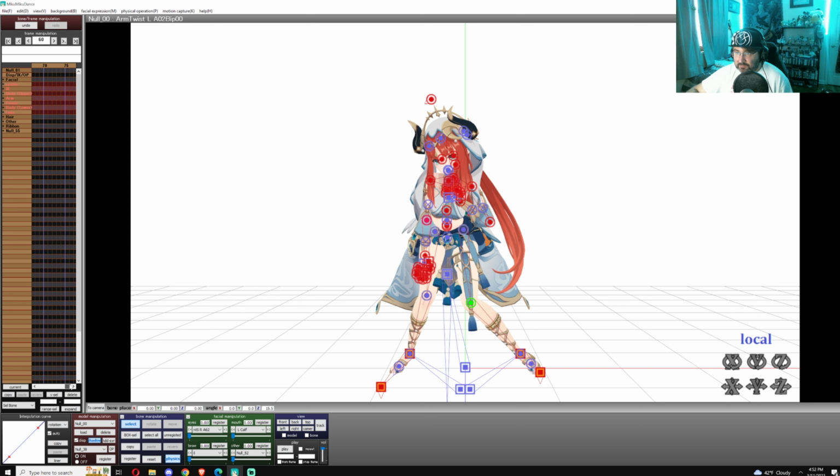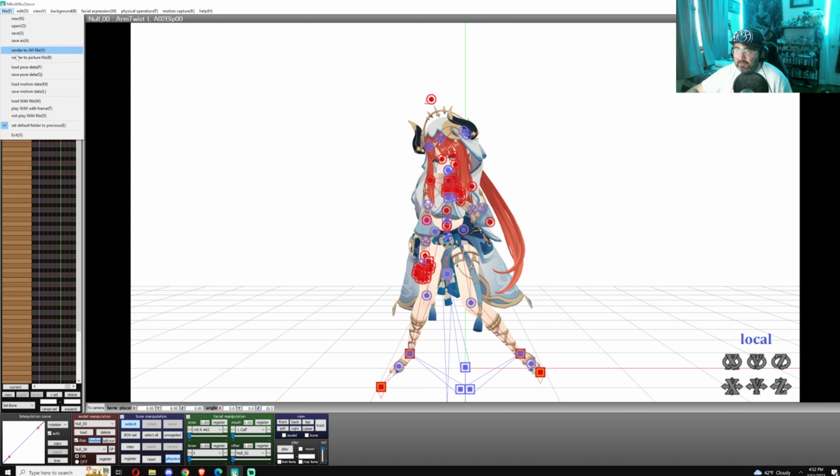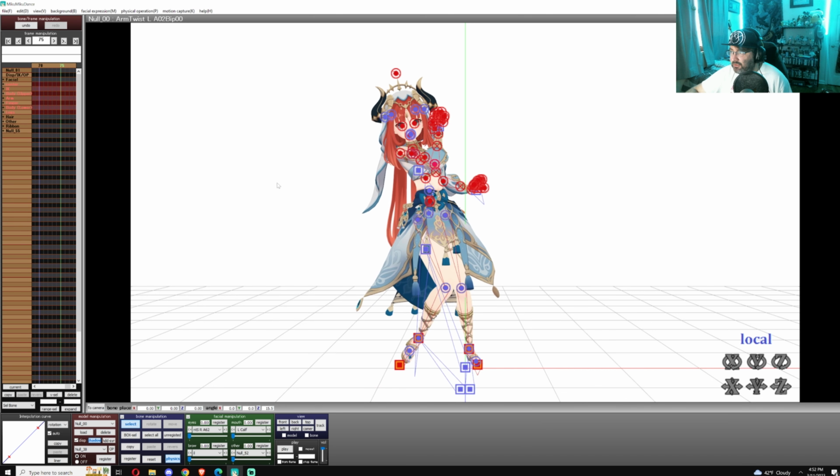So if we added another pose, so let's say at 75, I load another pose. Let's just use this for example.